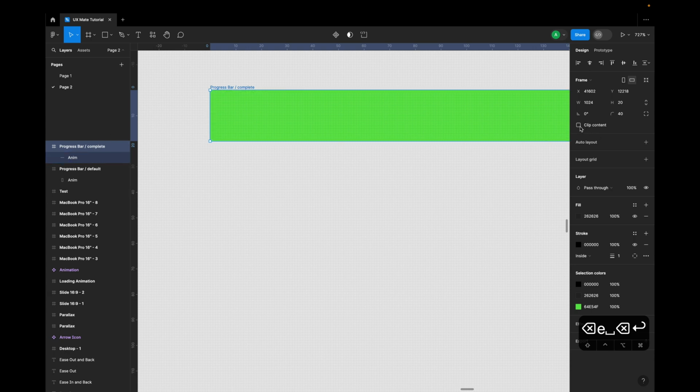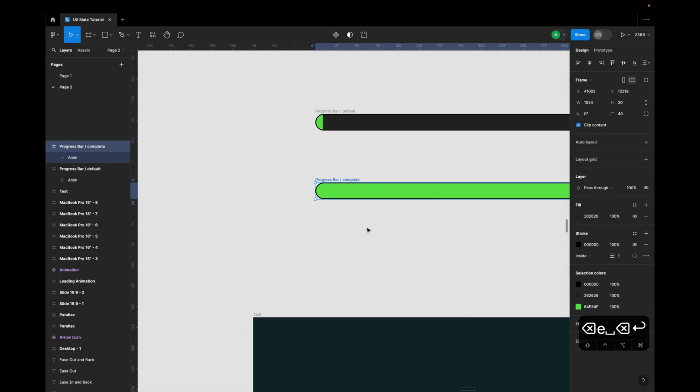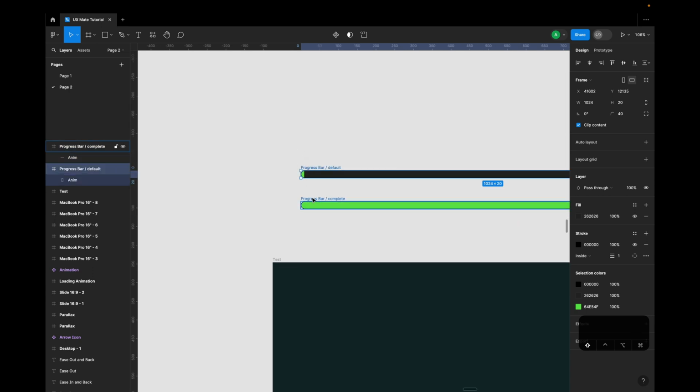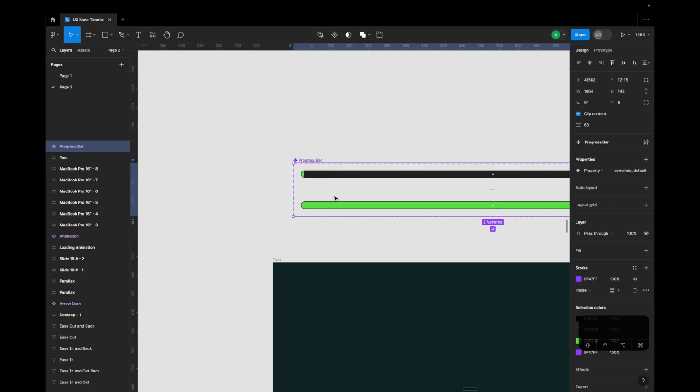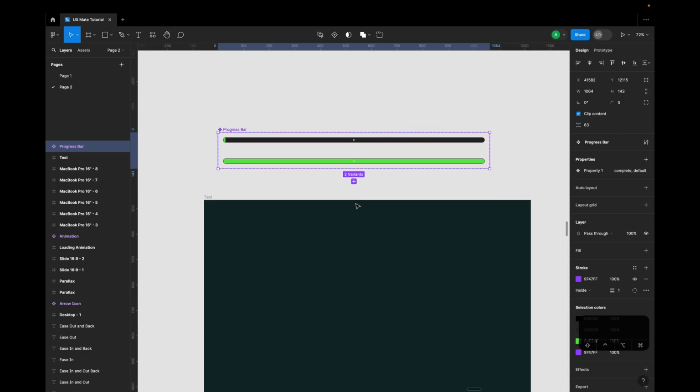If you uncheck this, you can see these sharp edges. So just make sure the clip content is selected. Now select both of them together, and then go to your create component button, and then make sure you create a component set out of it, because we already created two variants and Figma will automatically create a component set. And now you can probably change the name of the component property, and I prefer to have state because these are two states of the progress bar.